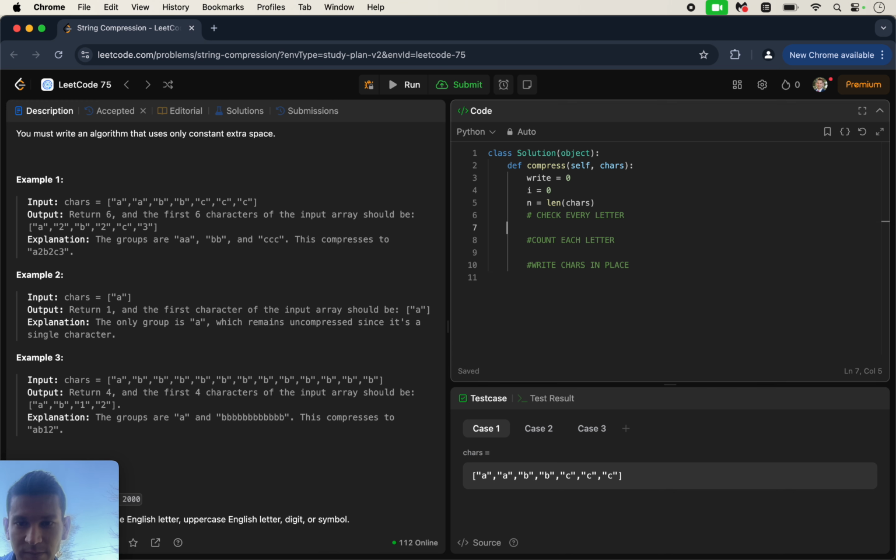In order to solve this problem, we're going to have to check every letter. So while i is less than n, count is going to be 0, and the letter is going to be chars[i]. And then we have to do this again because we're going to count the chars. So while it's the same char, we're going to increment count. So while chars[j] is equal to chars[i].